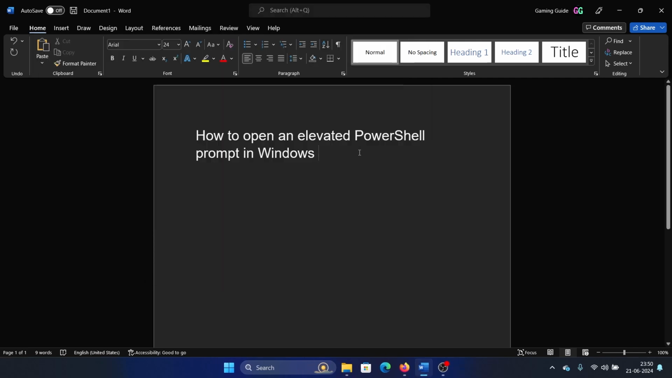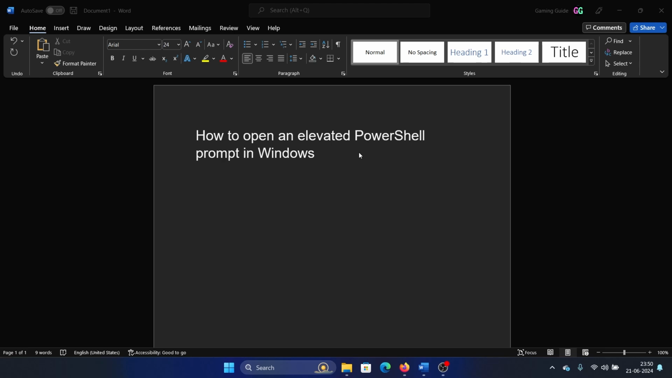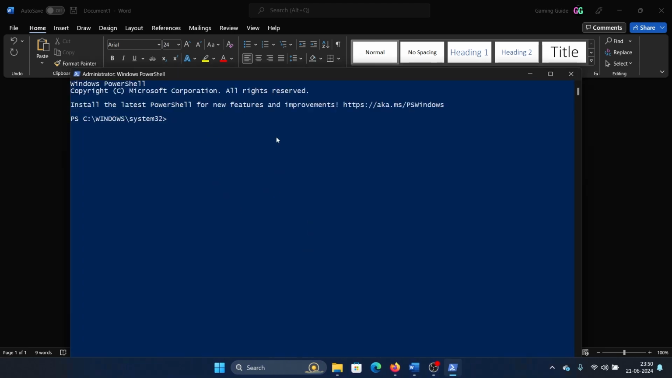Now in case you don't find it in the search bar, which happens at times, the other method, the only one that you'll need, is to press the Windows key and the R button together to open the Run window. Type PowerShell and press Control Shift plus Enter. Then click on Yes for the prompt, and this opens the elevated PowerShell.